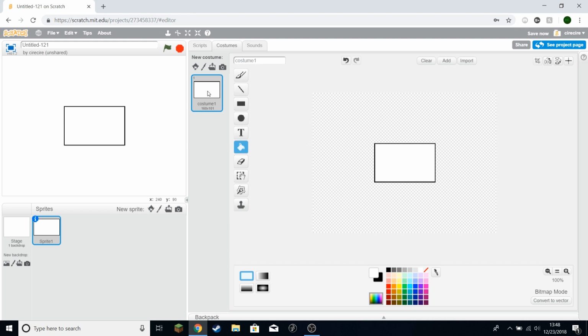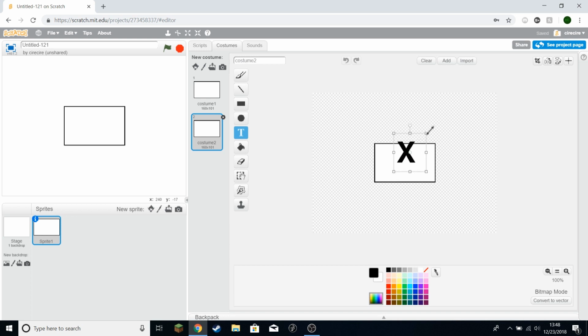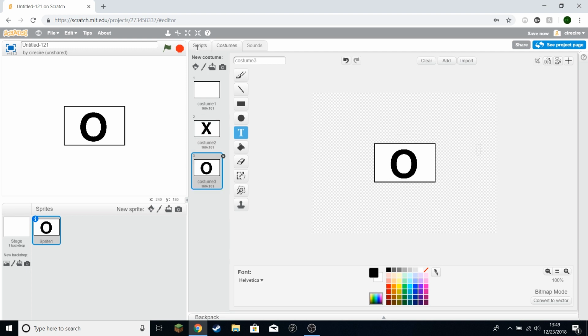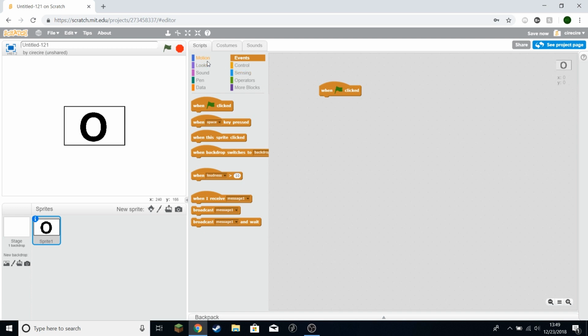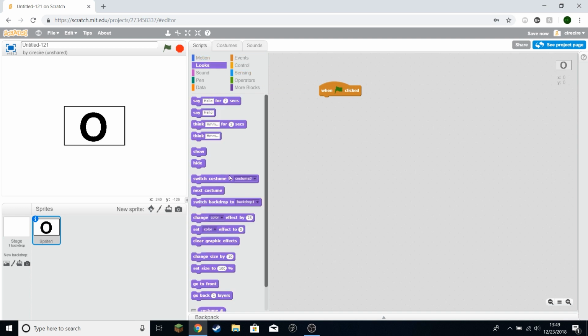Now I'm going to make different costumes for the X and the O. So I'll just hit duplicate up here and make an X, and then I'll resize it to make it fit better. And then I'll do the same thing with the O. Now we're going to say when the green flag is clicked, we'll switch it to costume 1.